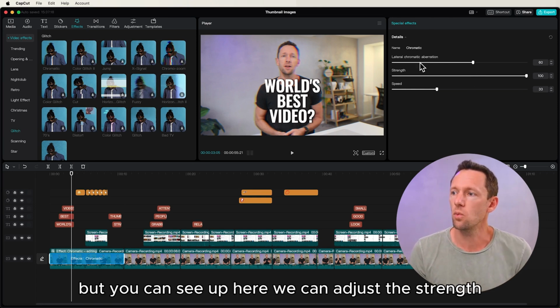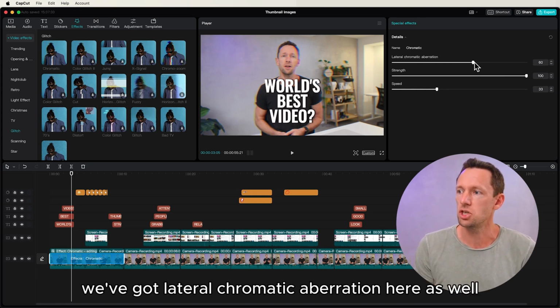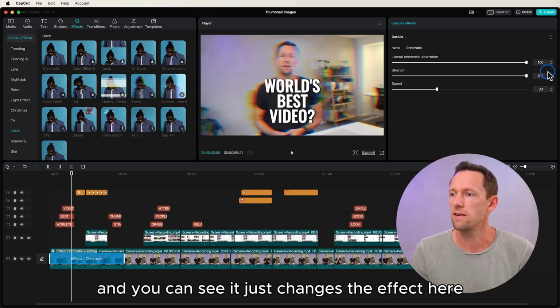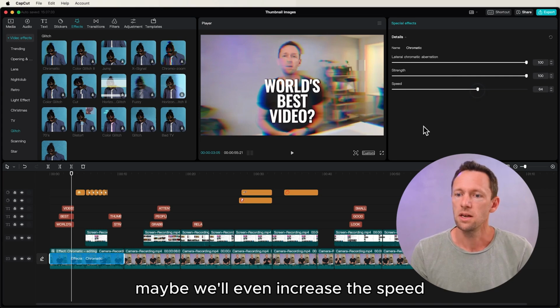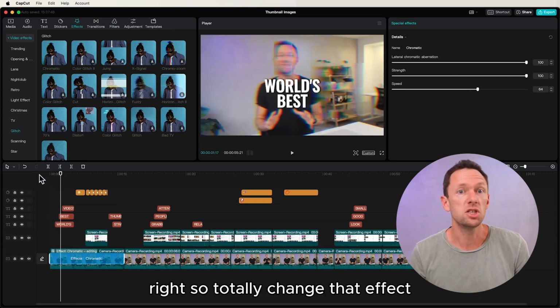But you can see up here, we can adjust the strength, we can adjust the speed, and also we've got lateral chromatic aberration here as well. So we can increase this and you can see it just changes the effect here. Maybe we'll even increase the speed. And now let's play this. You could have the world's best. Right, so it totally changed that effect.